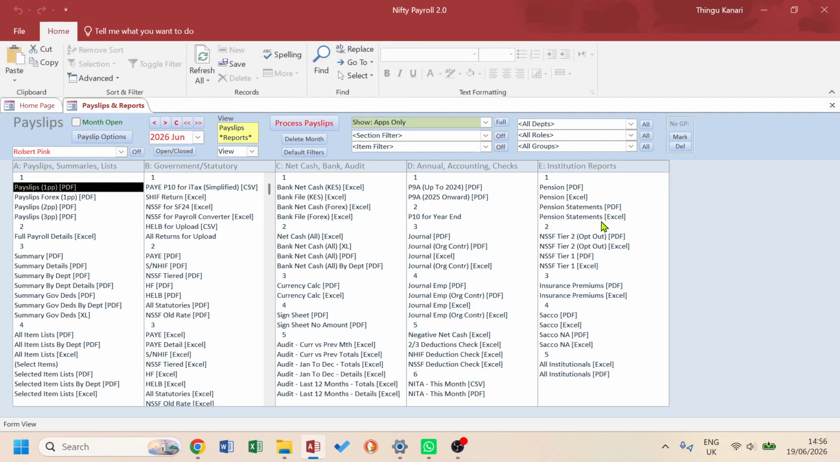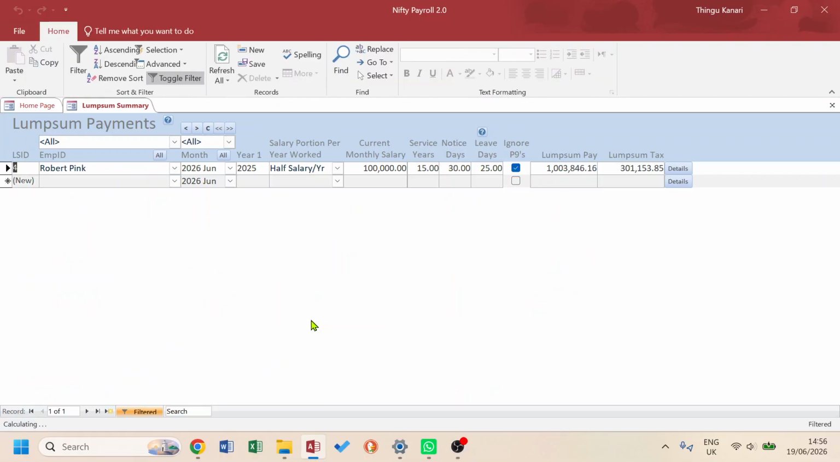So that's an overview of how to use it. And if you have multiple people, you just do one by one like that.